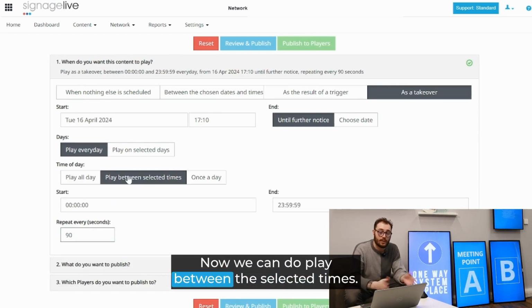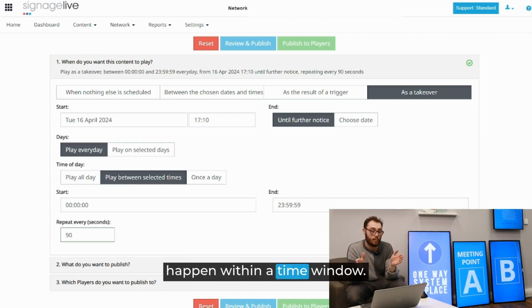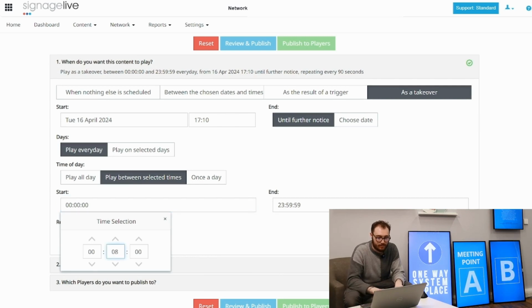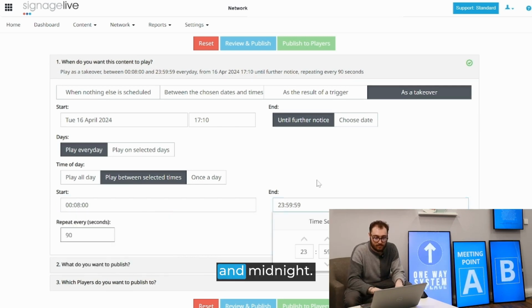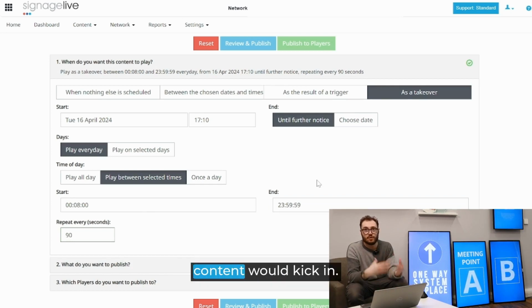We can do play between the selected times. In this case, the repetition rule still applies, but it will only happen within a time window. So I could set this to be 8 a.m. and midnight. So between 8 a.m. and midnight, every 90 seconds, this content would kick in.